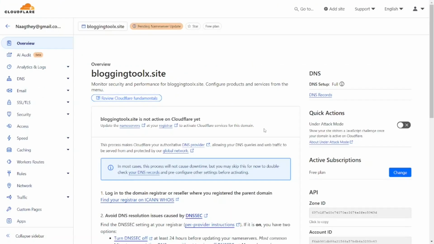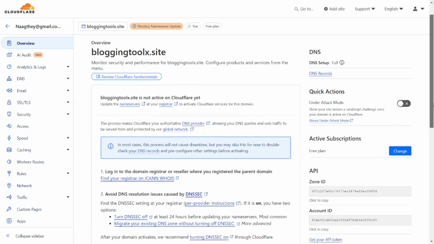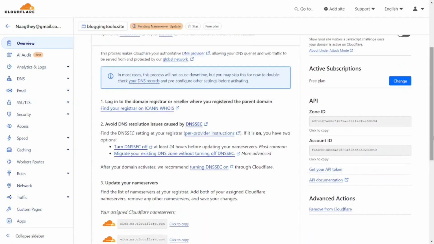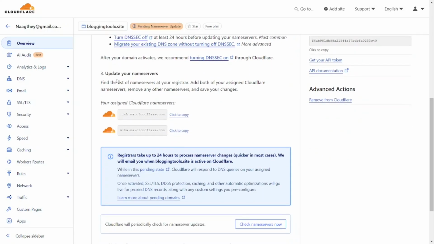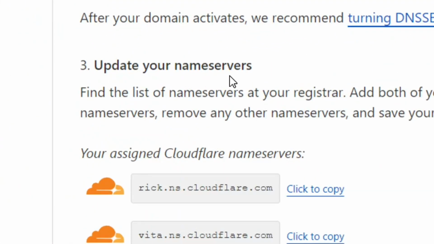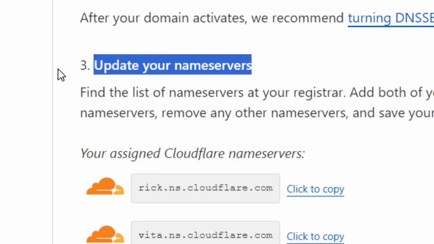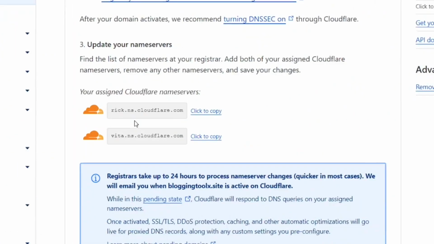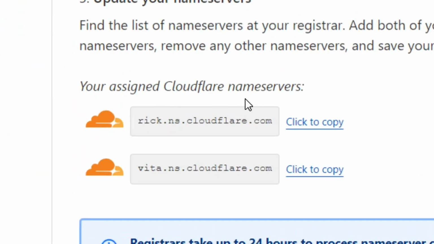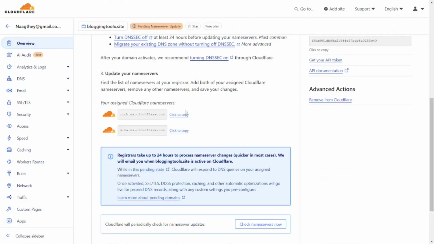Simply click on the update, and over here, when you scroll down, you are going to see that we have all the information that we need in order to update our name server, okay? As you can see, we have to update our name service, okay? So I'm going to show you how to do that as well. All that you have to do is simply copy the name servers from Cloudflare, and then go and paste them to our domain name hosting, okay?